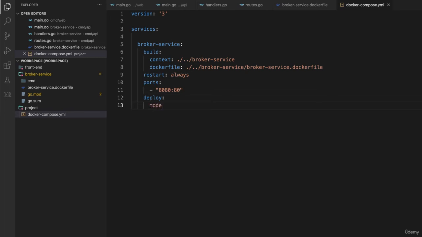I'm going to say mode: replicated, which I don't have to do, but I want you to get in the habit of doing this because we'll be using it later on. Replicated, and then one more return, and then replicas: 1. Now in this case, we're only ever allowed to have one replica because we can't listen with two Docker images on port 8080 on the local host. But later on, when we implement service discovery, we'll be replicating some of our Docker images. So you may as well get used to typing this sort of thing right now.